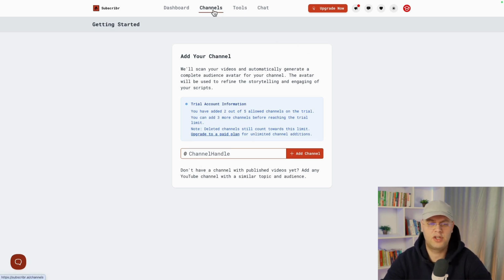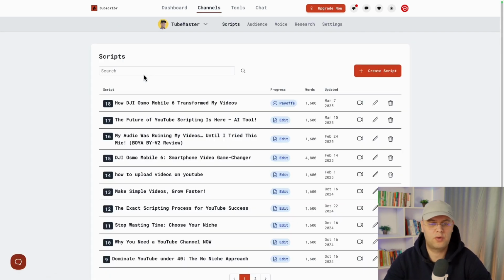After connecting the channel, first it shows you the scripts that have already been generated and the progress where each script is. Also, the number of words for each generated script, the time when you recorded it, and also they have this new teleprompter tool which you can use if you want to use a teleprompter. You can also edit the script or delete it.